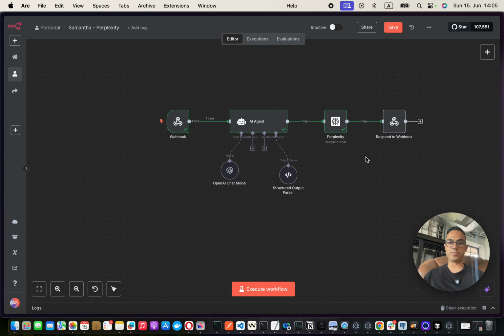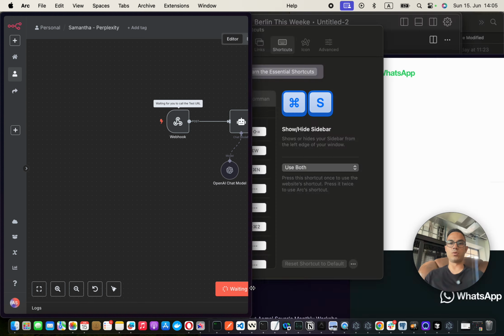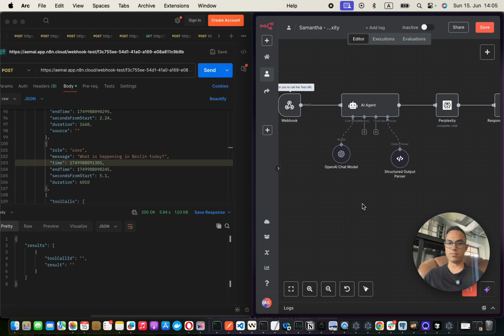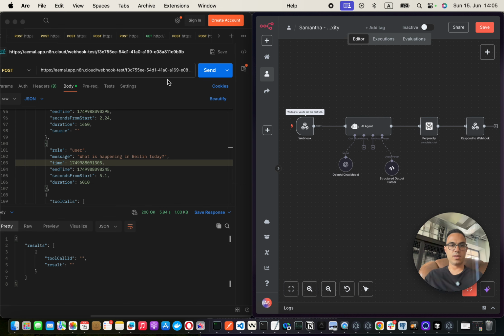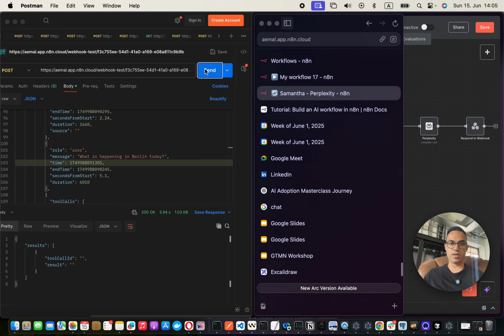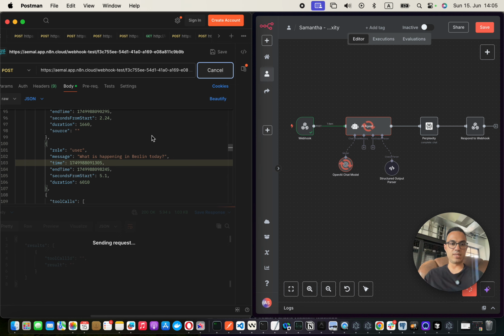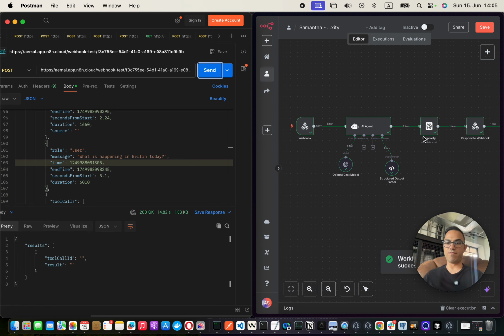Now if I execute this whole system one more time, and if I run it, my system A is now Postman, not Vapi yet. It goes and searches for something, and then it comes back to me based on that response that I have got from Perplexity, the live online search, and it gives back some information.